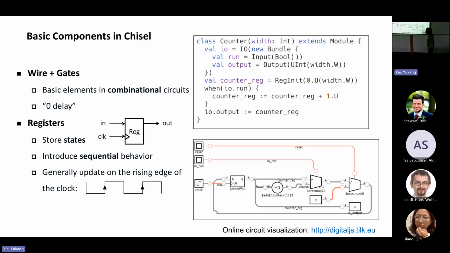Here is the generated circuit. You can see the connection. Here is the register, the counter register. We are selecting whether we want to add 1 to it, and we direct that back to the input side of the register. That's basically what we are doing.